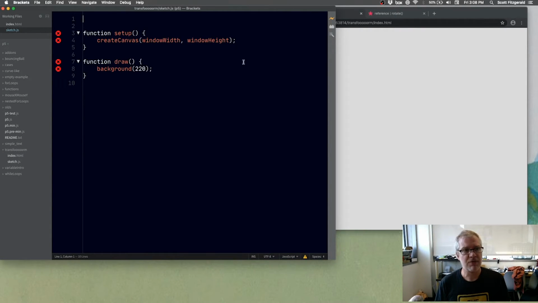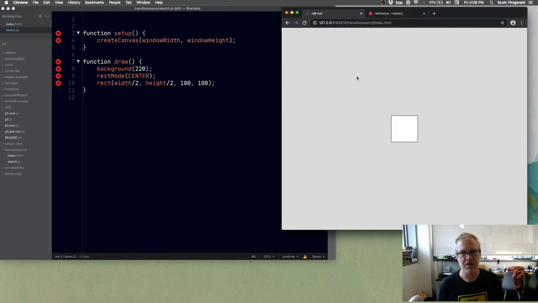So let's say we wanted to draw a rectangle and have it rotate around, right? We could say rect width divided by 2, height divided by 2, and then we'll say 100, 100, and we'll do rect mode center so that it draws in the exact center of the screen. Cool. There we go. Looks good.